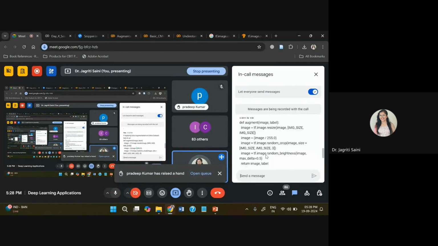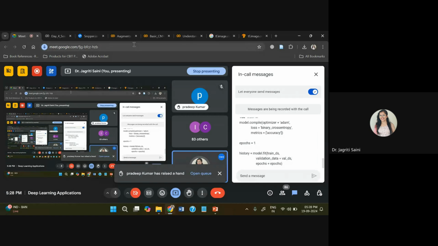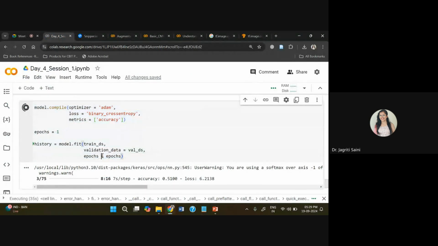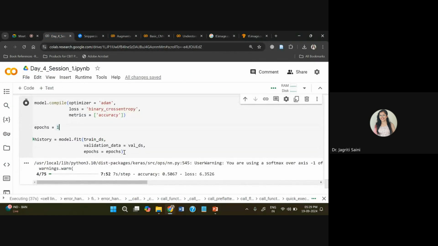Since we have increased the image size right now, your data size right now, it will definitely take some time. Someone has raised a hand also. If you have any query, please let me know.